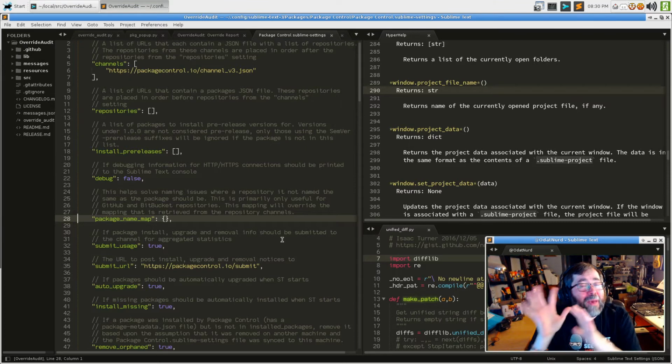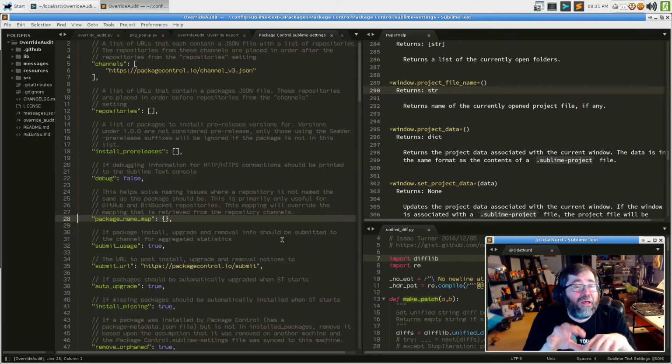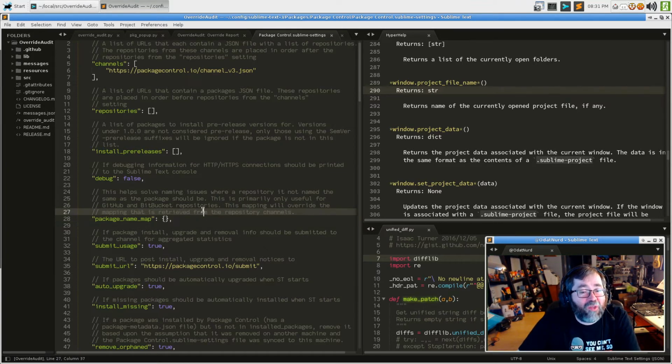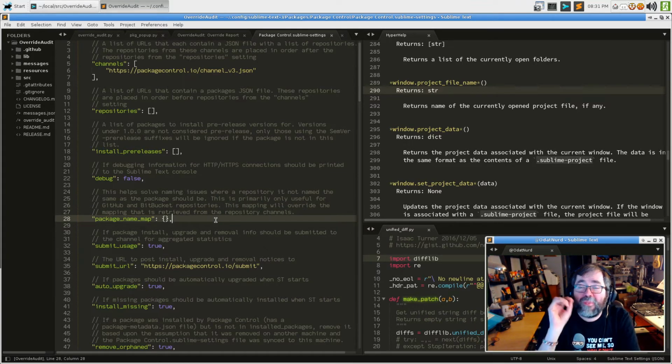So there's a mapping that happens inside of Package Control to tell it, even though the name of this repository is this, when we install the Sublime package file, name it this instead. This setting allows you to subvert that and swap the name of something regardless, even if the repository channel thinks that it's not.